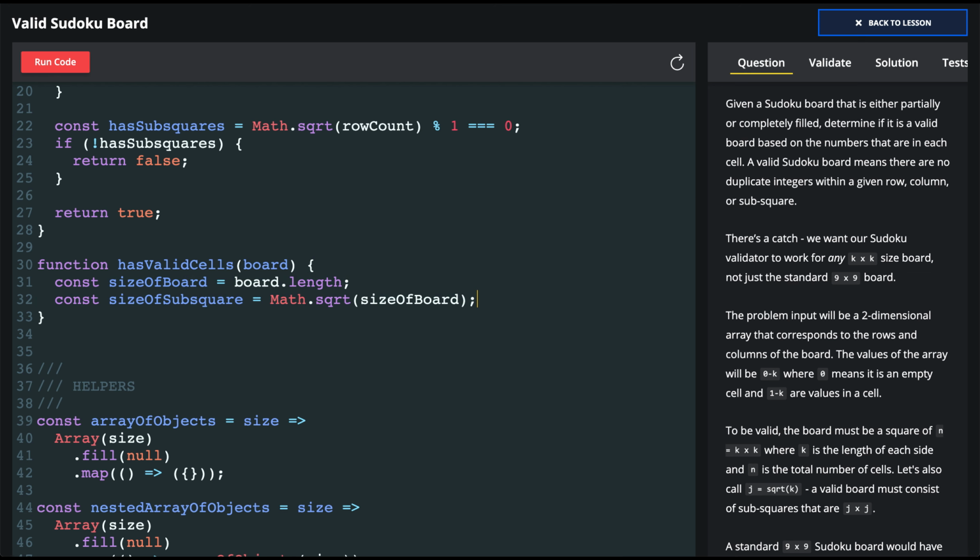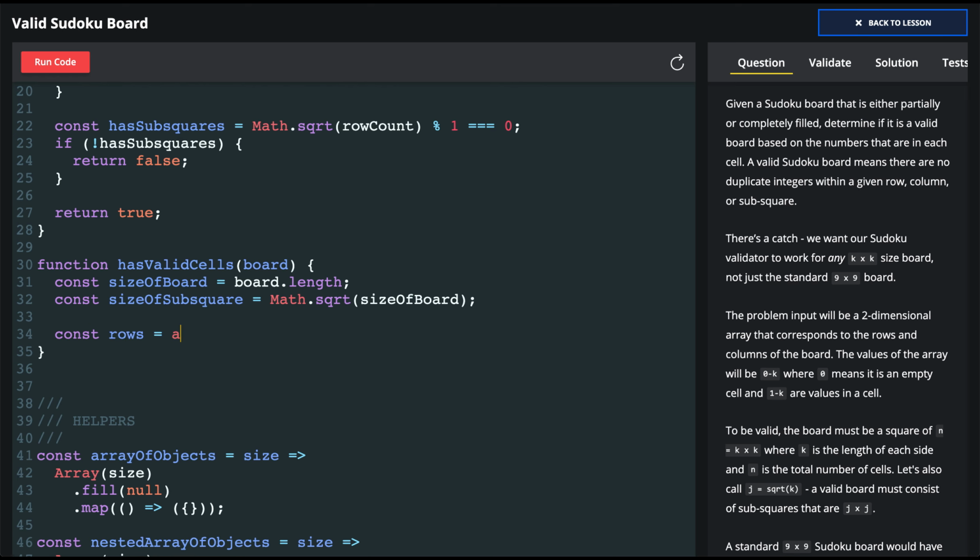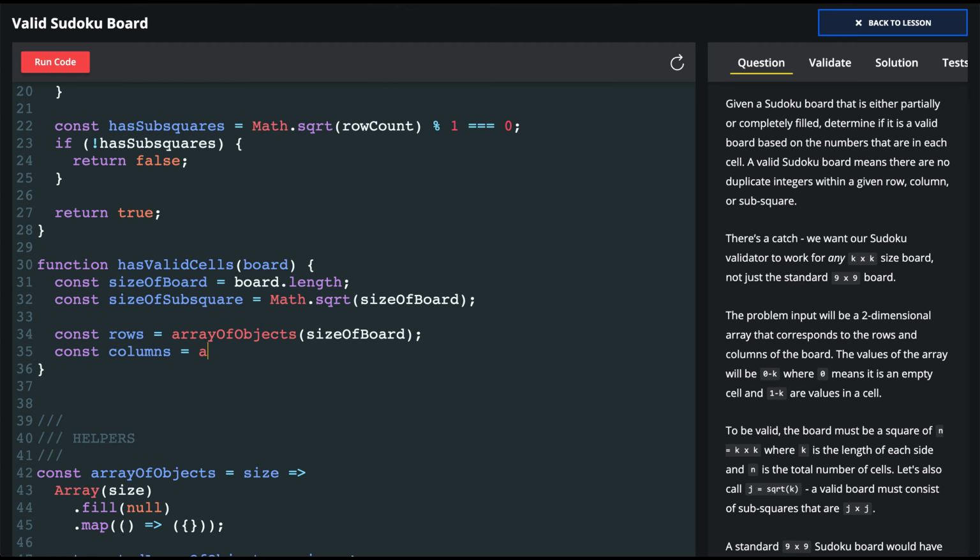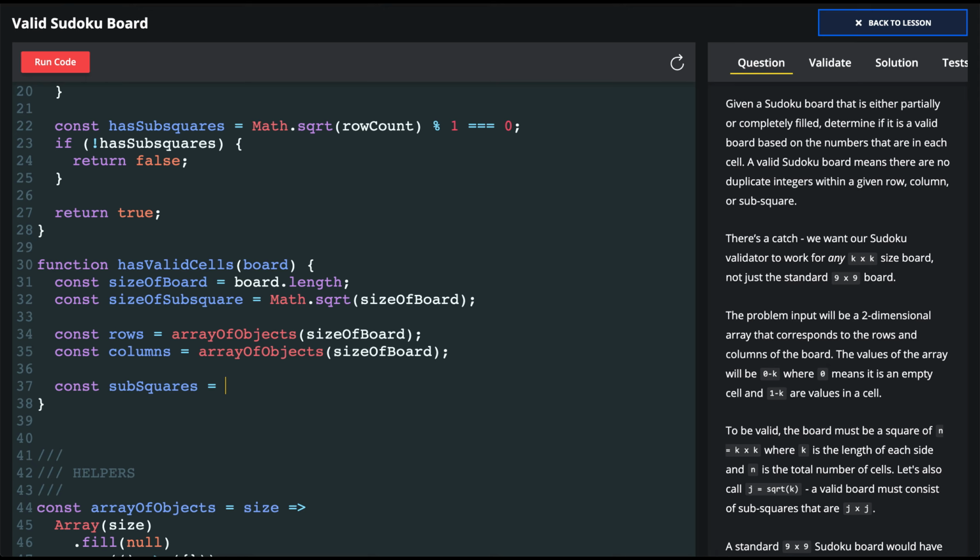So we get the size of the board, or the size of one of the sides, and then we take the square root of that side to get the length of the side of a subsquare. So we initialize an array of hash tables for the rows and columns. This is how we're going to track duplicate values. And now we create a matrix of hash tables to track the subsquares.